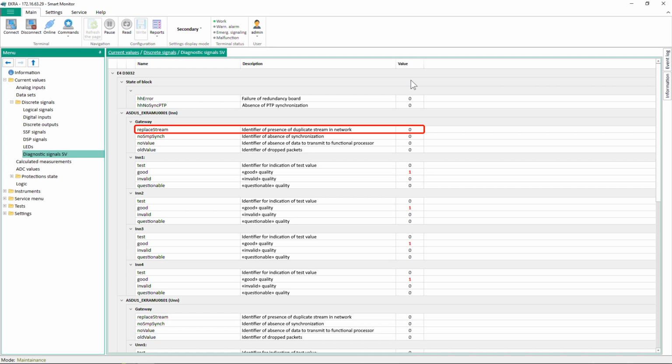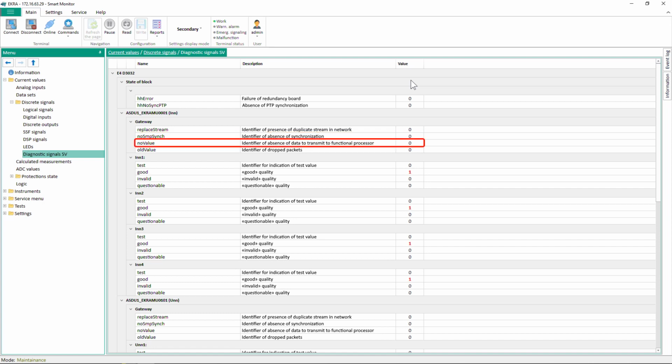If there are no duplicate streams in the network, then check the correct synchronization of the PTP source and receiver of SV streams. If there is one opposite to identifier of absence of synchronization, we recommend checking the presence of PTP synchronization at the source of SV streams. If there is one opposite to identifier of absence of data to transmit to functional processor, we recommend checking the presence of an SV stream in the network or the correctness of MAC addresses and SVID setting.